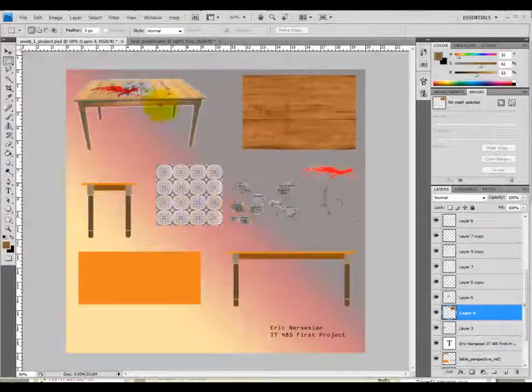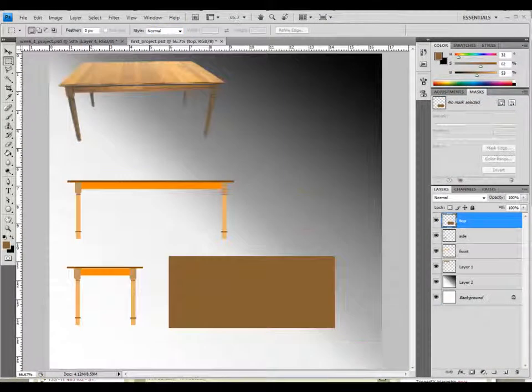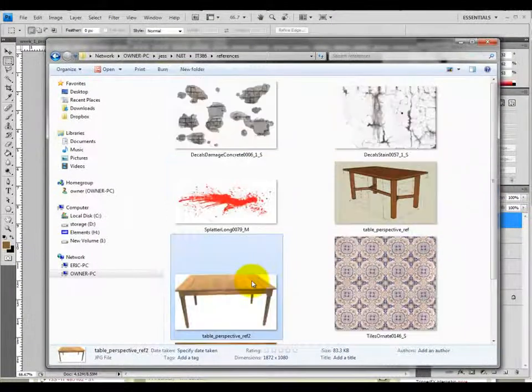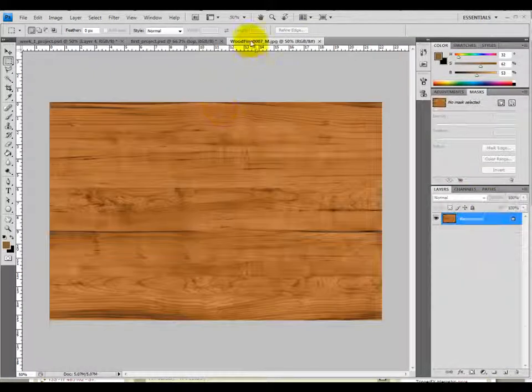All right, anyway, back to texturing. So I'm going to drag in my textures. As you saw before, I have a blood splatter, a wood, tile, some cracks, and some chipping that I'm going to use for these. I'm going to bring one in at a time. Here's the wood.